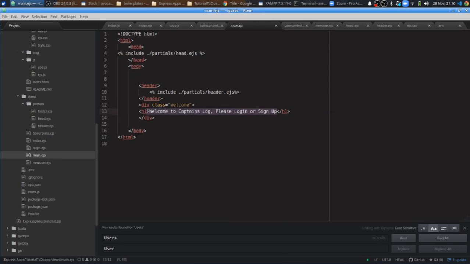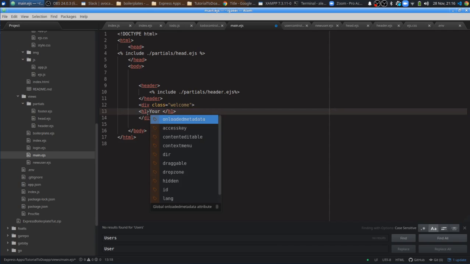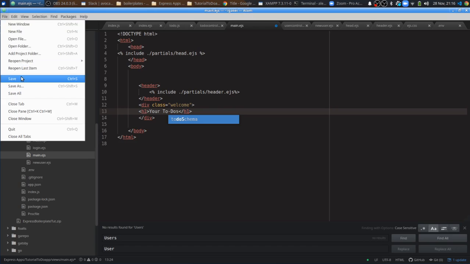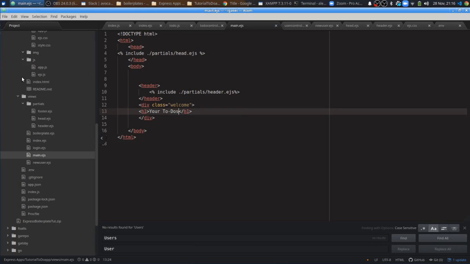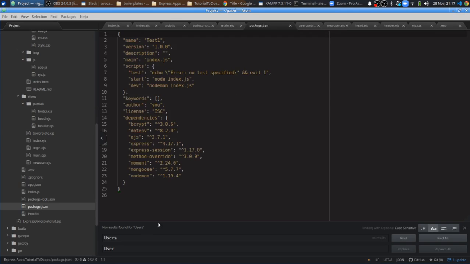So, a little title. Call this your to-dos. Cool, that's going to be the top of the page. Here's where we're going to really explore the benefits of using EJS files, and what makes them different from a normal HTML file. The reason we're able to use EJS is because it is an installed dependency. You can see here in your package.json file that it was installed, so it's in your node modules folder.